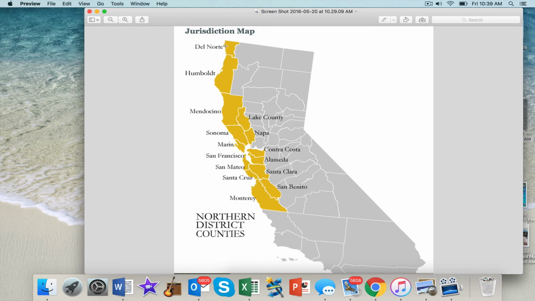So you see the counties up here: Del Norte, Humboldt, Mendocino, Sonoma, Marin, San Francisco, Alameda, Oakland's in there, Napa, Lake County, Santa Cruz, San Mateo, all these. So it's a big area, with lots of different turf covered.